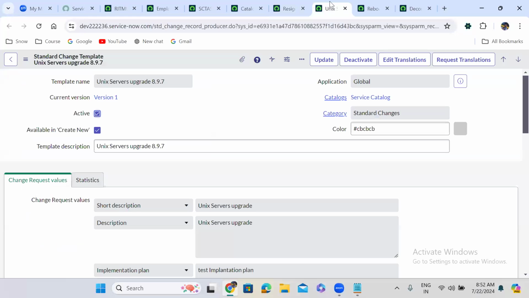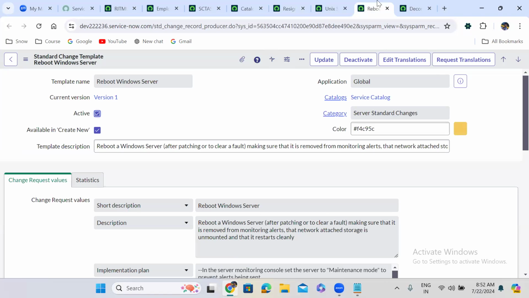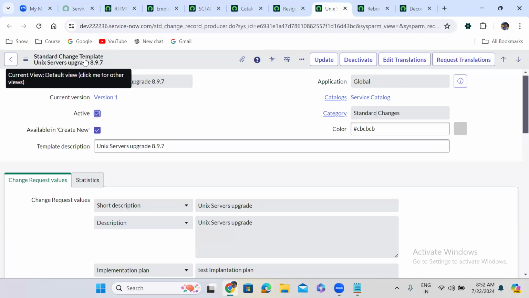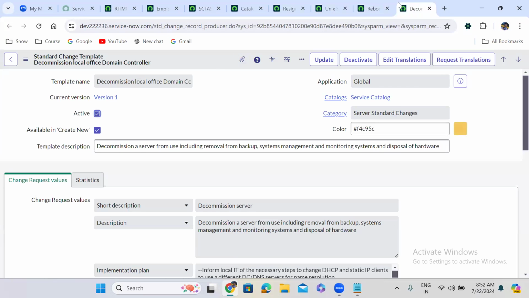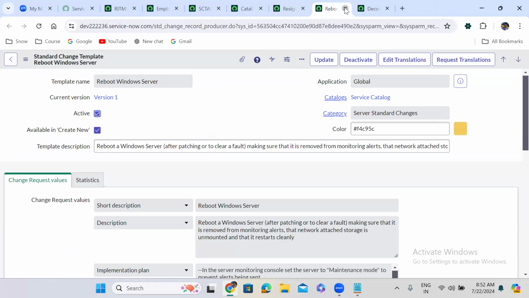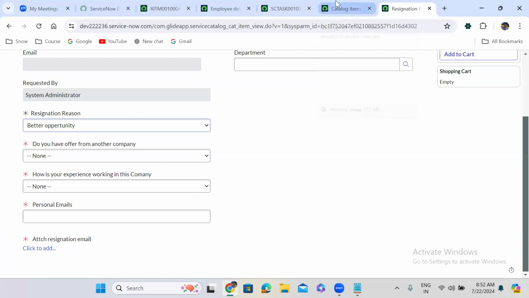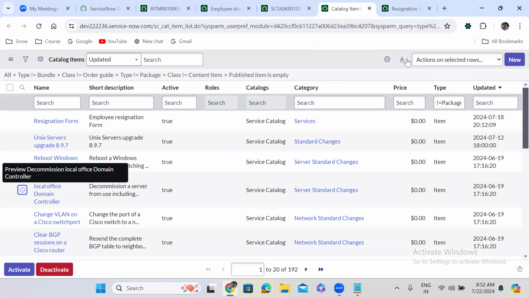So similarly, I am going to this catalog item here. So this is not a catalog item, guys. This one is also not a catalog item. This one is a standard change template. So we created a change template, right? Standard change template. These are standard change templates. We'll open the catalog items.